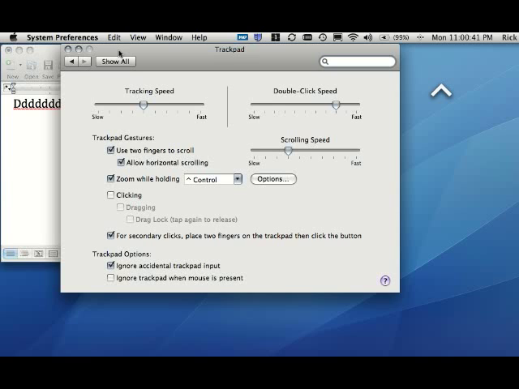I can also allow it to go sideways or not go sideways. I can zoom in to my screen by holding the control button down and then scrolling in. I can allow the trackpad to be used for clicking. So once that's on, now I can just tap on the trackpad instead of having to click with a button. And I can do dragging. But I really don't like either one of those features because I find it gives me a lot of accidental ones. I'm just not that good at it. Some people really like it.